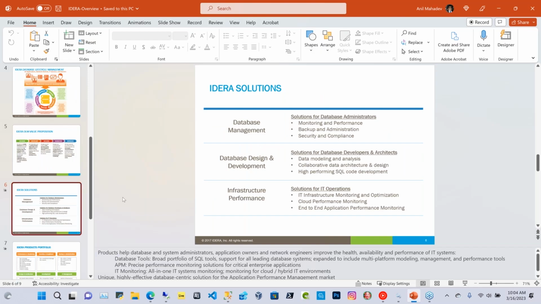Excellent. Thank you, Tim. So now let's take a look at IDERA solutions in terms of data management, database design and development, and infrastructure. We'll focus today on database management, which covers database administration through DB Artisan. The database design and development comprises building high performance SQL. Then the infrastructure comes with cloud-based IT infrastructure monitoring and optimization, cloud-based performance monitoring, and end-to-end application monitoring.